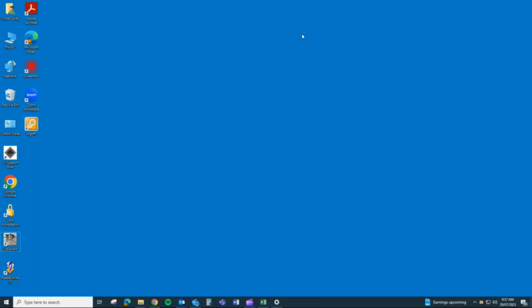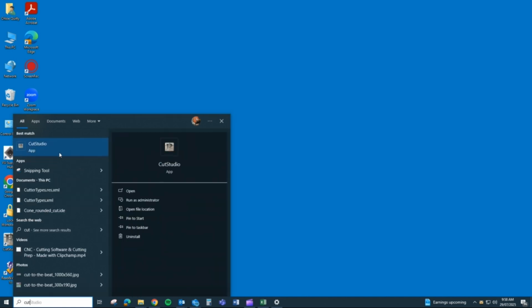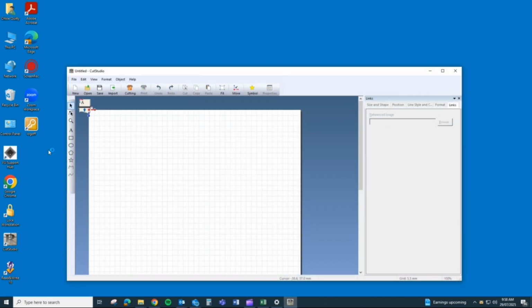First, open Cut Studio. This is saved on your desktop or in your Start menu, and must be opened first before you open Adobe Illustrator. If you do not open Cut Studio first, you will get this error saying Cut Studio is not found when you go to cut anything from Adobe Illustrator.